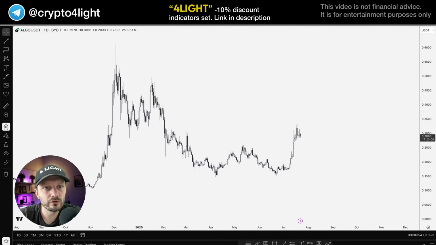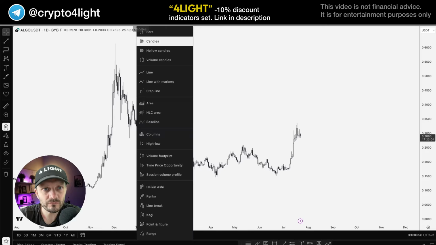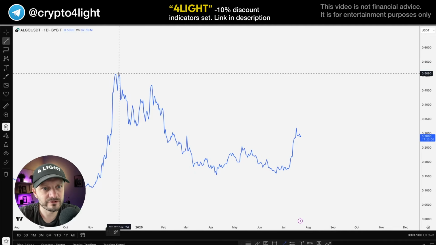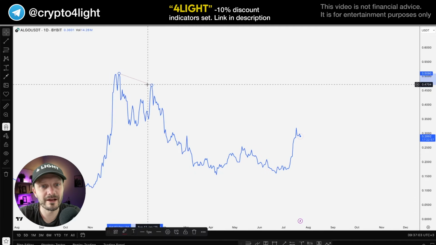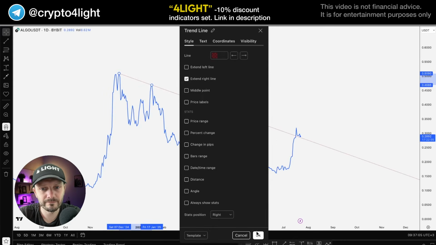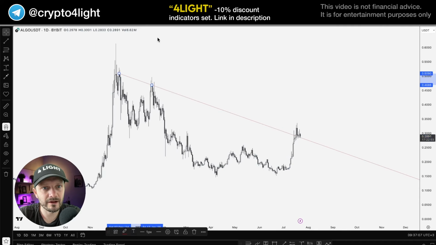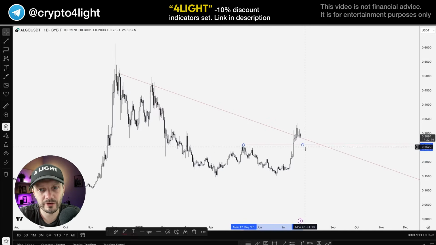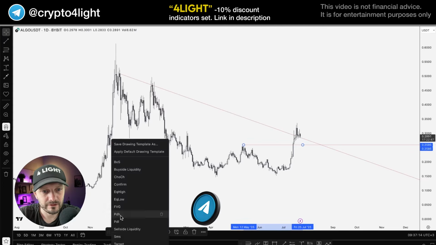Let's say this is the ALGO/USDT trading pair on the daily time frame. Let's say I go to the line tool and use the magnet. This is just an example, the downtrend line, for example. And after that, let's mark this as a local break of structure. So we already broke this high. This is going to be the body.